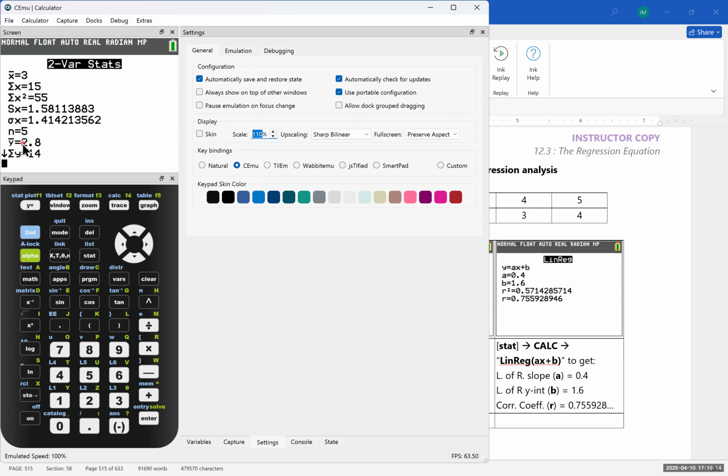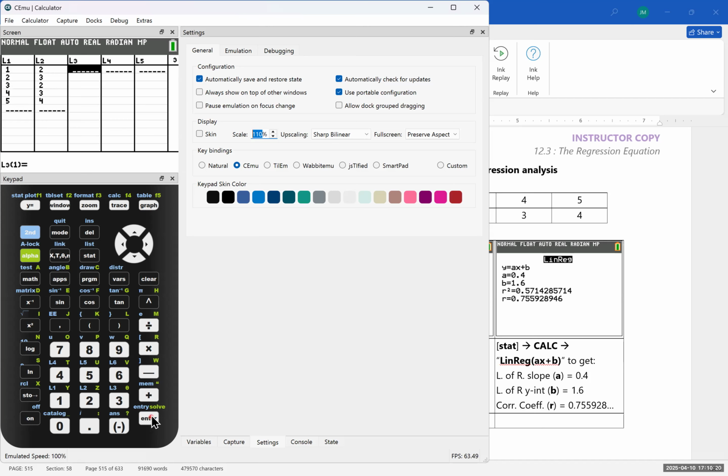So what I'm going to do is take this value of 3, 2.8 and go back to my list editor. I'm going to put 3 here and 2.8 there. So this is the X value and the Y value. This is my X bar and Y bar. So I'm going to plot these as a point.